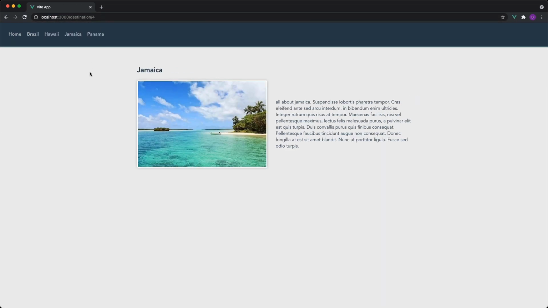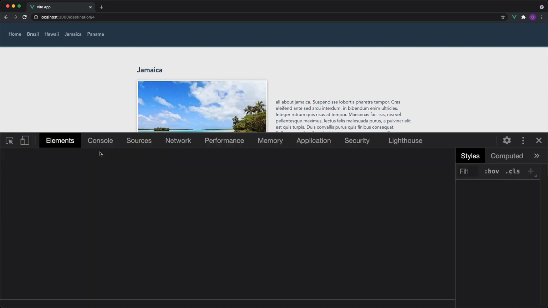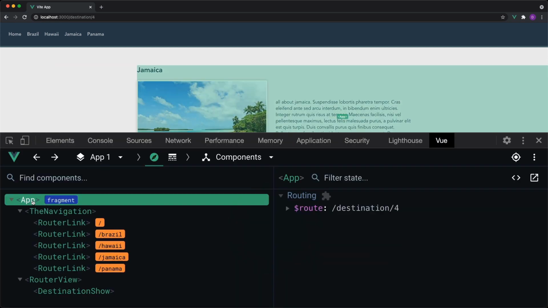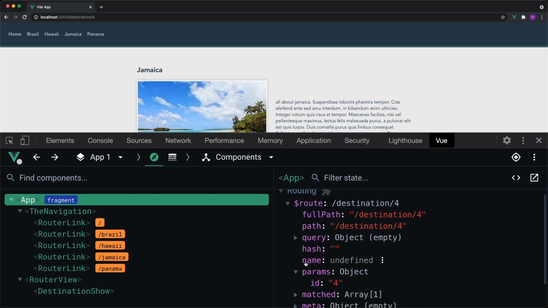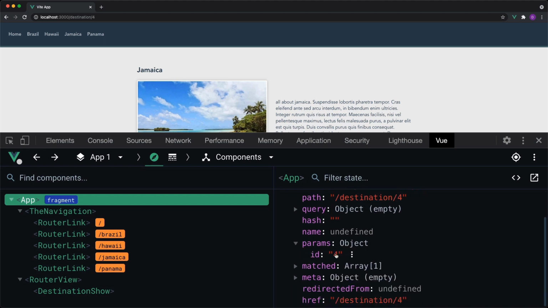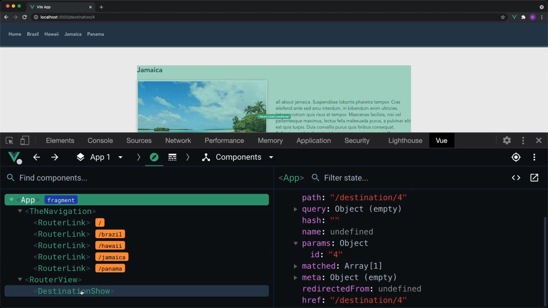We can also see in the DevTools under the route option that every time we visit a different route, we can see what the path is, the params id, and the name of the component, which is DestinationShow. Looks good so far.